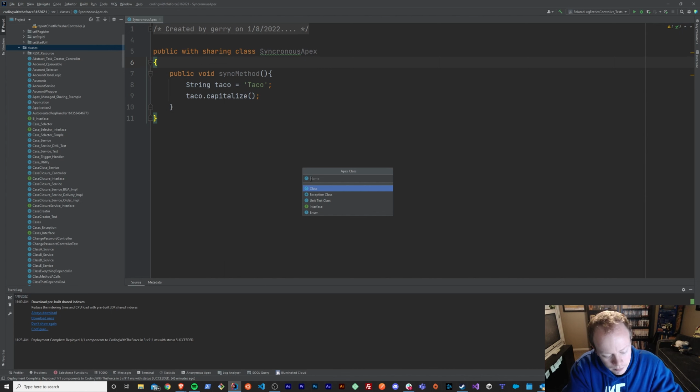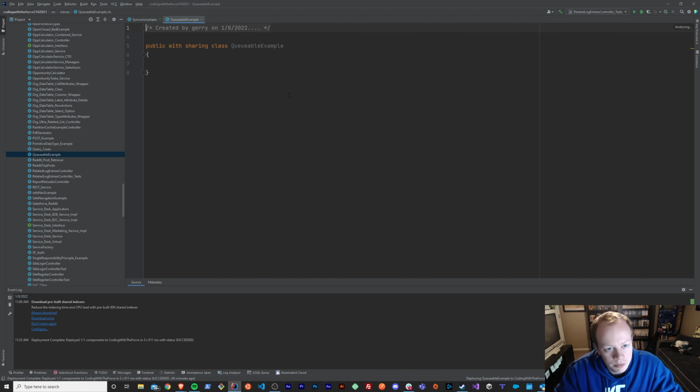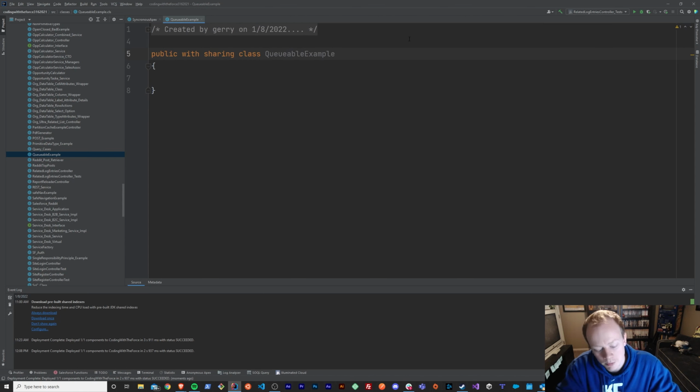All right, so we'll call this Queueable example. Hopefully I spelled that right. Queueable. Yep, that looks right. And the first thing that we're going to do here is zoom in. But then we're going to say implements Queueable, like that. And right now it's complaining because I'm implementing the Queueable interface.